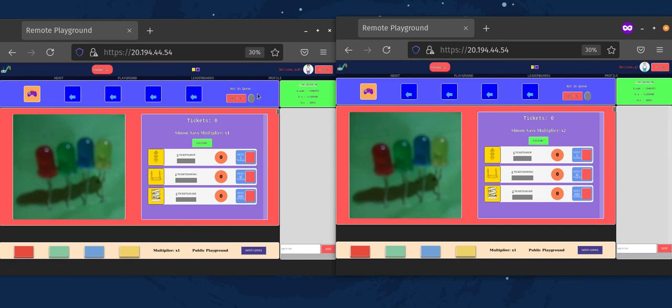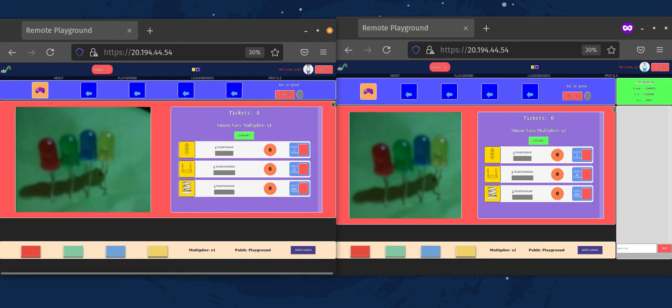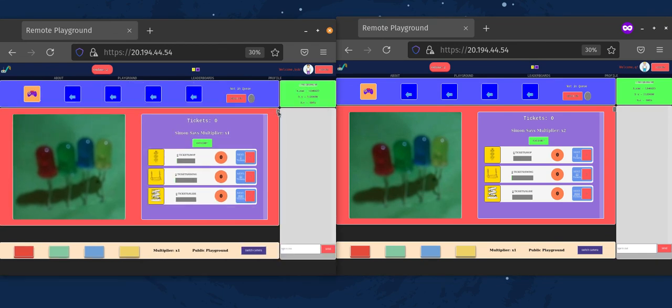Finally, we have a chat box where users can communicate with each other on the right. So users can also hide this chat box if they wish to. Here I can send a message, hello, and the other user can also see it and can respond back. And there you have it.